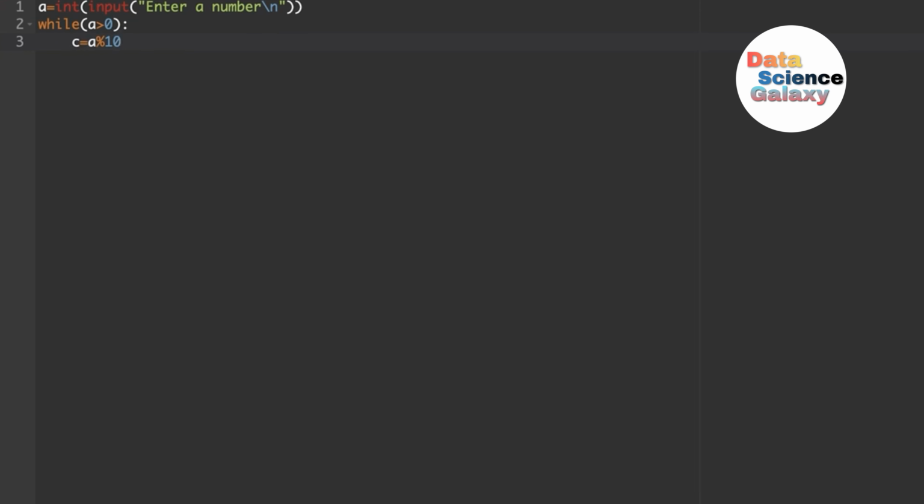Why modulus 10? Because we're going to extract the individual digits from the number. Any number modulus 10 will give you the remainder. So 94 modulus 10: 90 divided by 10 is 9, the extra is 4. So 4 is the remainder. So we get the last digit of 94, that is 4. That is the reason we use modulus 10.